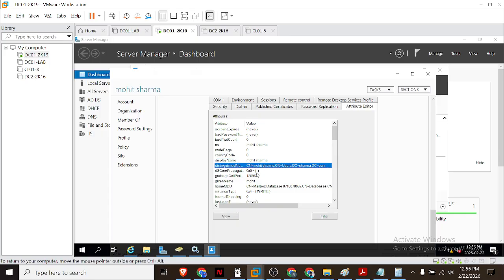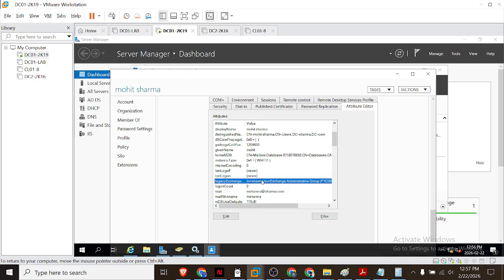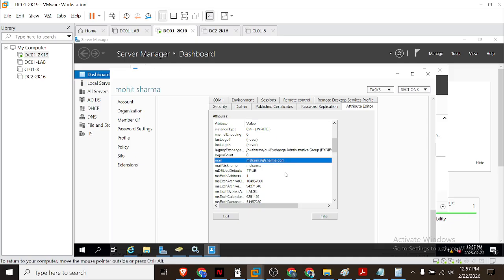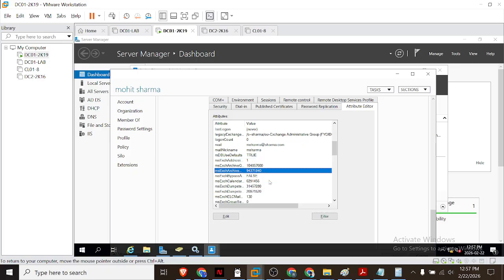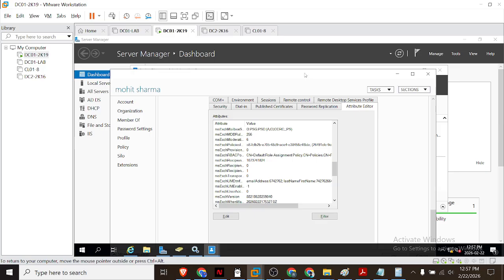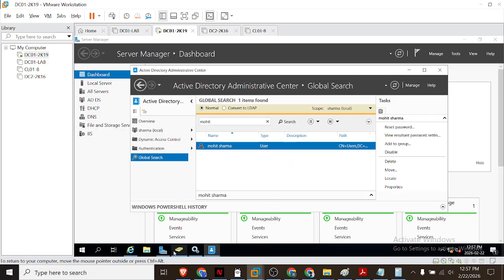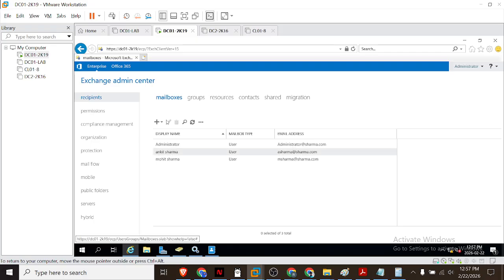Mohit Sharma, the username is this, the login name is this, the mailbox is this, last logon is never because he never logged in, legacy Exchange DN is this, email address is this, nickname is this, MDB user details is true, MS Exchange GUID is this. So you need to understand the value of these attributes, and you don't need to create any specific value for any attribute to create a new user mailbox. Similarly, we have created a mailbox for Mohit Sharma.